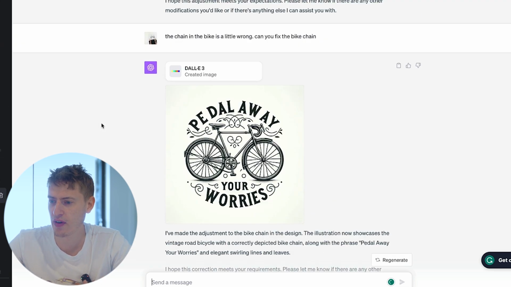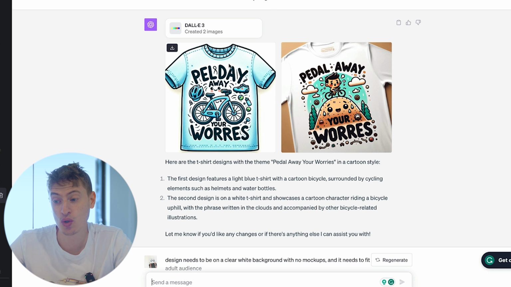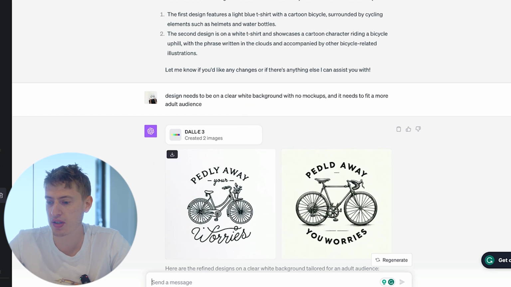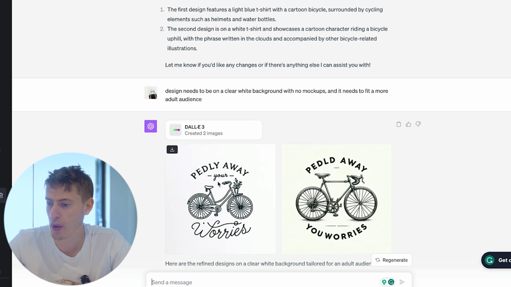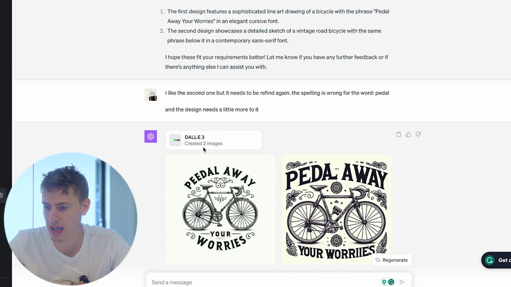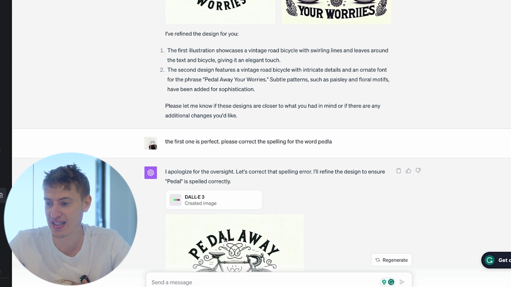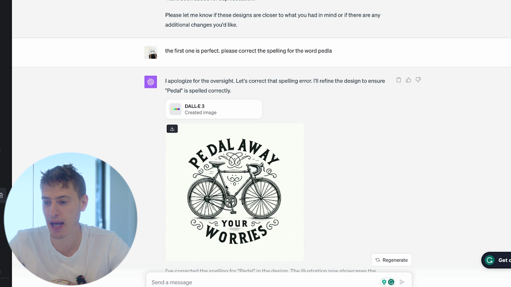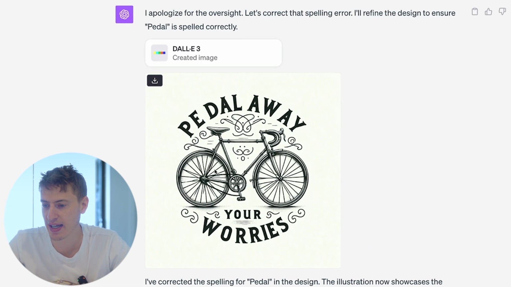So it kind of started out very similar, right? Started out with the two cartoon images. I went and asked it to make it more adult-like, pedal away your worries. It did the same spelling mistake. I asked it to fix the spelling mistake, and it did the same thing again, pedal away your worries. I asked it to fix it again, and it eventually did it, pedal away your worries, you can see here.